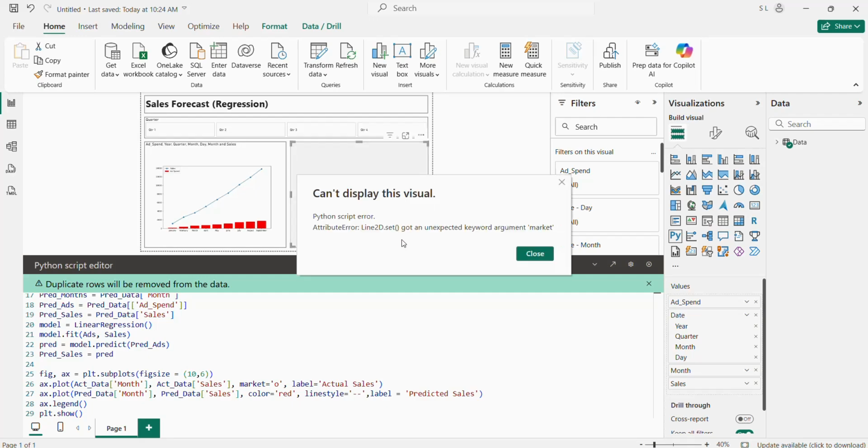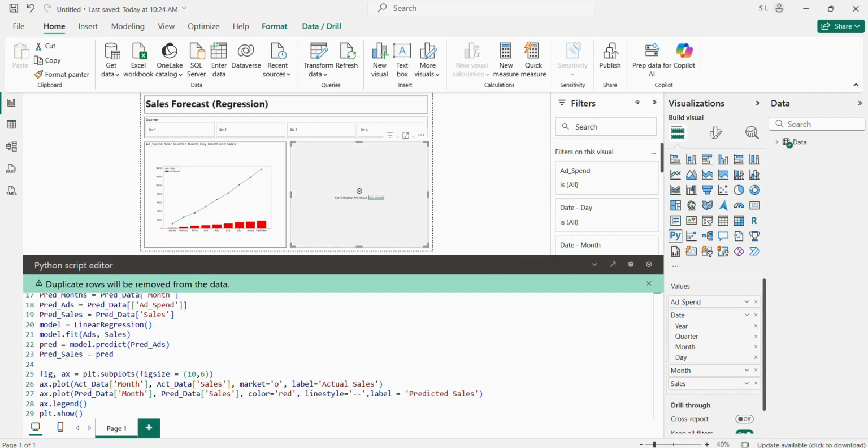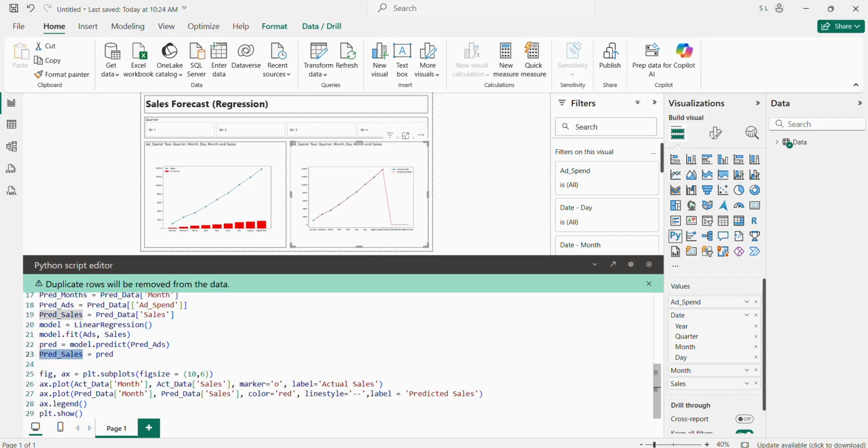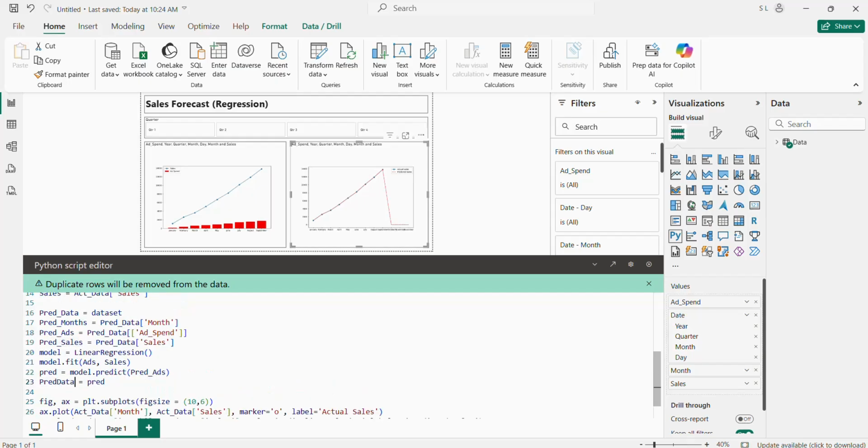There is another error, and this time instead of marker, we entered market, which we will correct and run the code again. Our code has successfully run, but it seems that instead of passing the predicted values to our predicted data table, we passed them to a variable. Let's correct that and execute the code again.